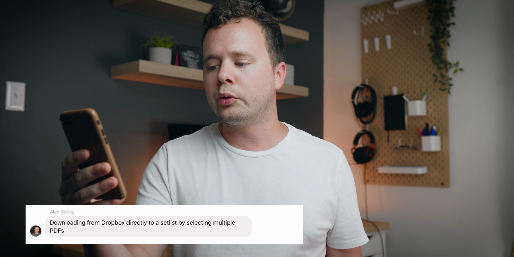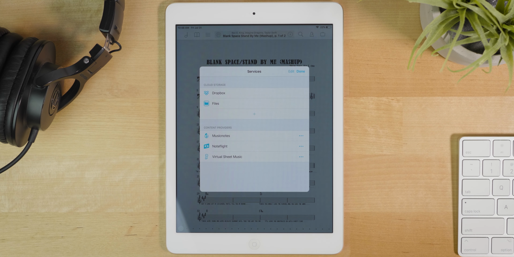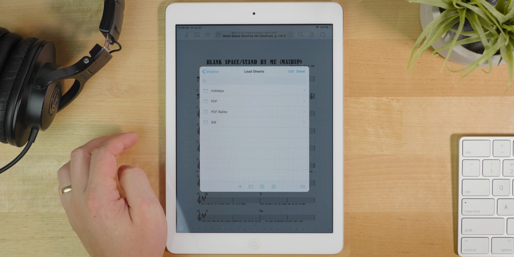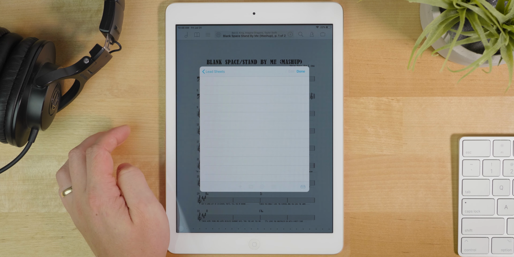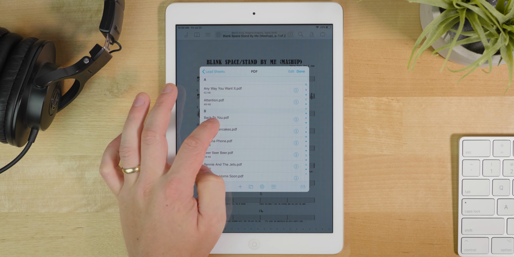This is one of my favorite features of the app. Alex says, downloading from Dropbox directly into a set list by selecting multiple PDFs. So what you can do is back up all your PDFs to something like Dropbox, and you literally just tap the files and they're gonna auto load into forScore, and then you simply just drop them into your set list. It's so incredibly easy, and it makes it so simple to keep a backup of all of your stuff so you never have to worry. You're not relying on one source.